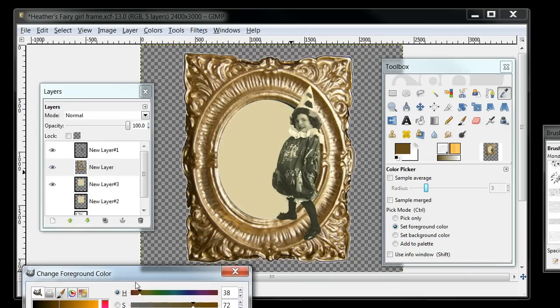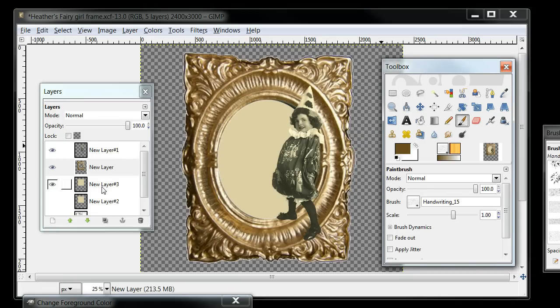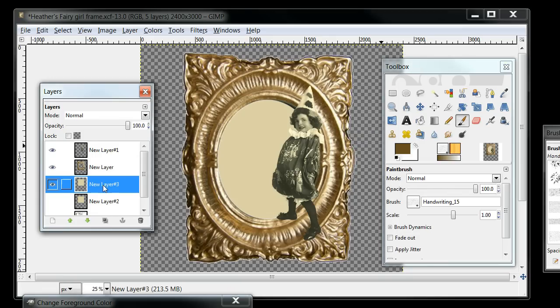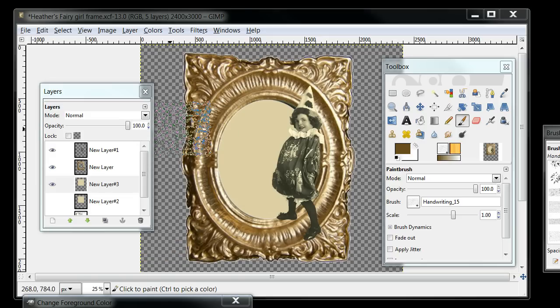I'm going to move this out of the way, and I'm going to get my paintbrush, and I'm going to go back to the layer that I want to actually paint on. And actually, I would not even paint on this layer. I would create a new layer and just have it be transparent.